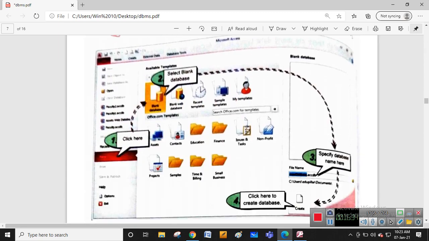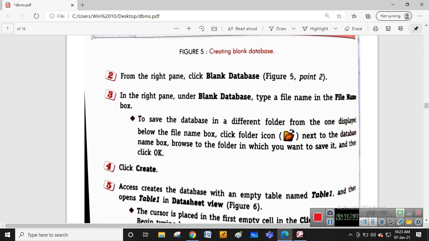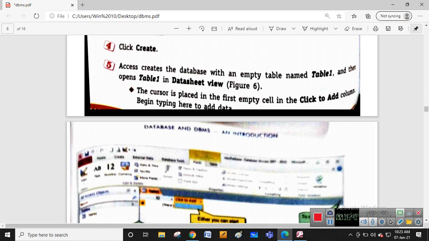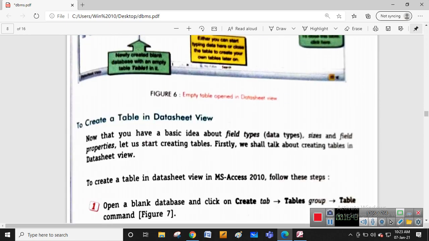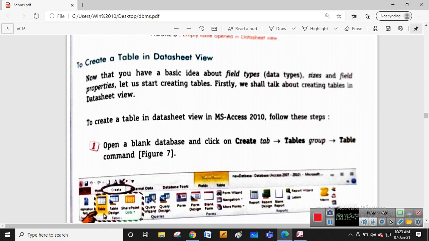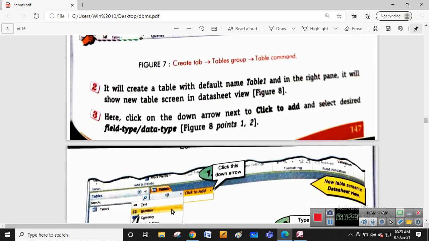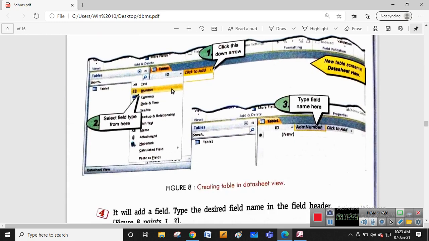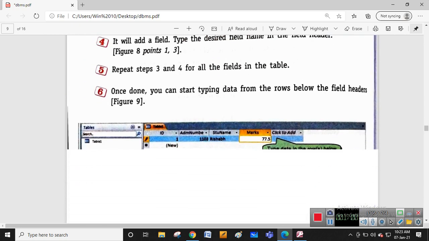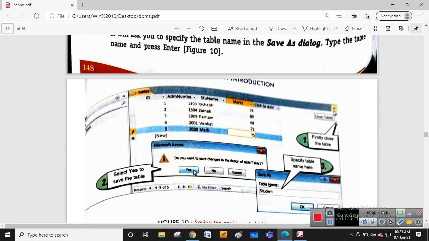First we are going to click on the blank database. Once you've done that, you go to Create. Once you create the blank database, you will get the table by default. Then to create a table in datasheet view, go to Create and Table. Then you will get the datasheet view like this. You will get number, currency, these things. So let us create this database step by step.